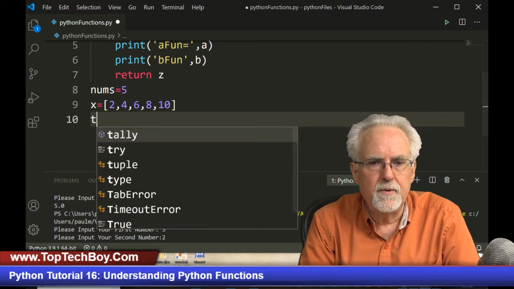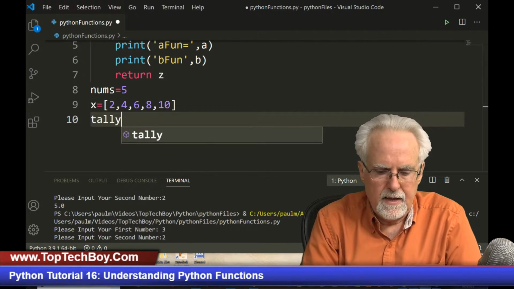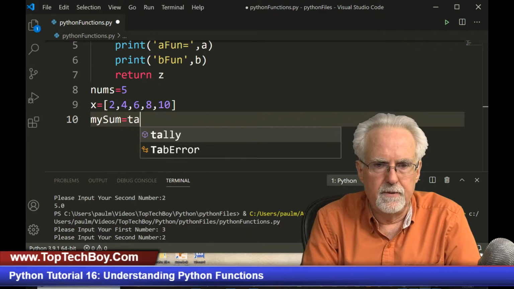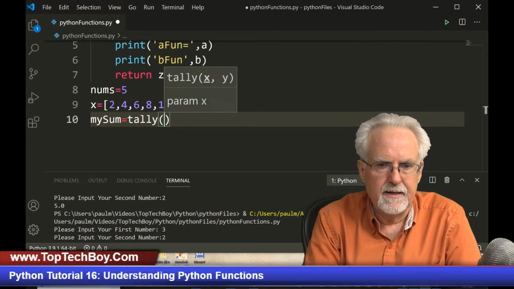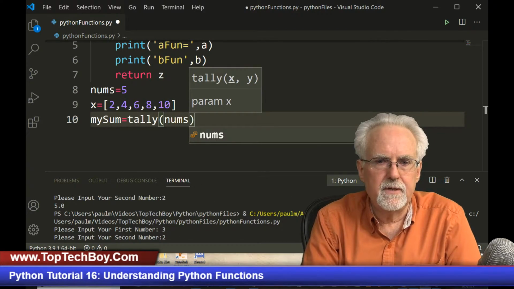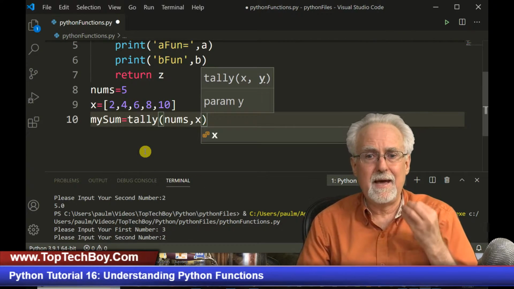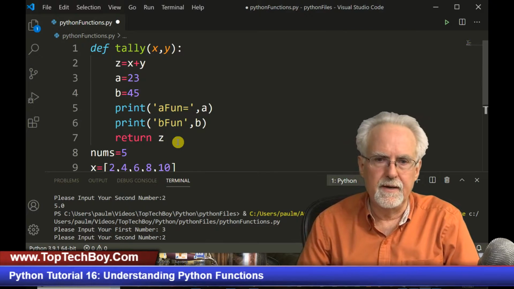And then what I could do is I could call tally, and I could say that my sum is equal to tally. I'm going to call tally, and I'm going to pass it nums so it knows how many numbers there are, and then I'm going to pass it x. So you see I can actually pass an array in.